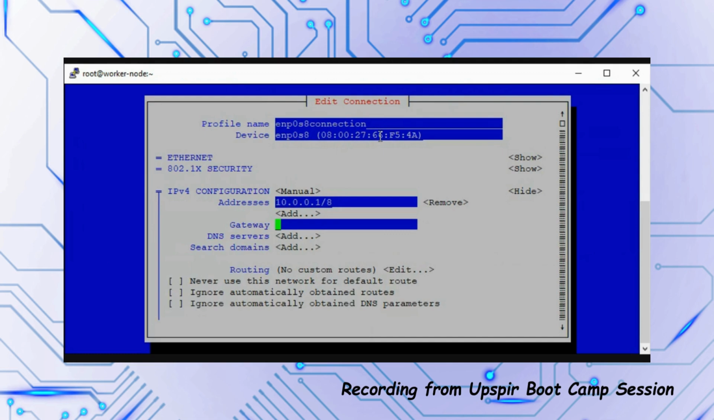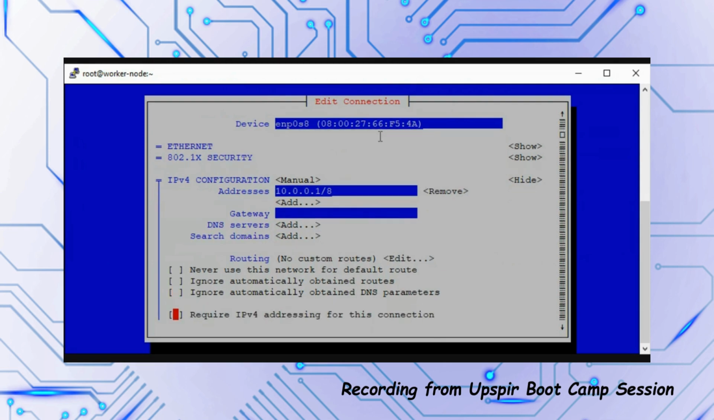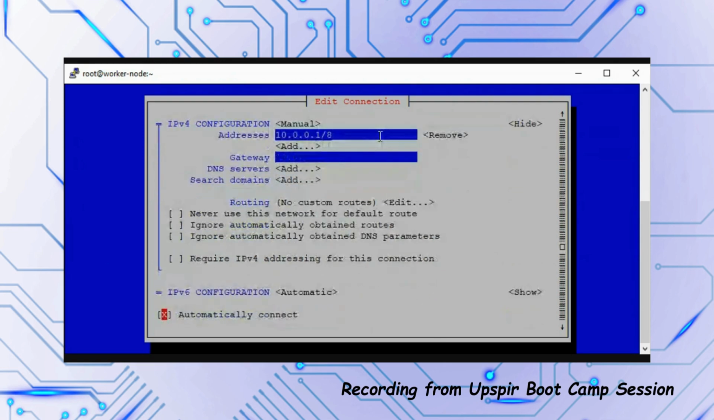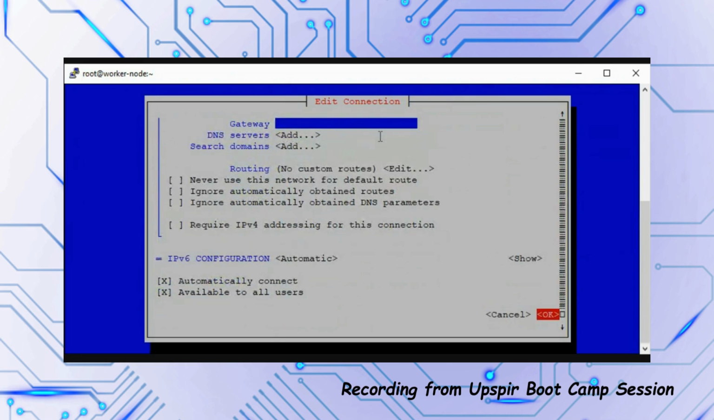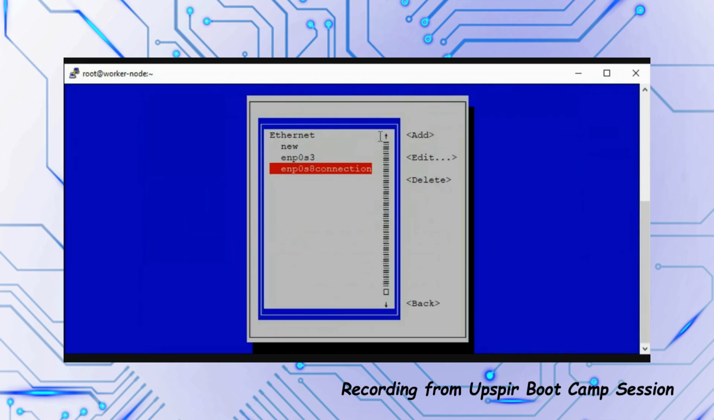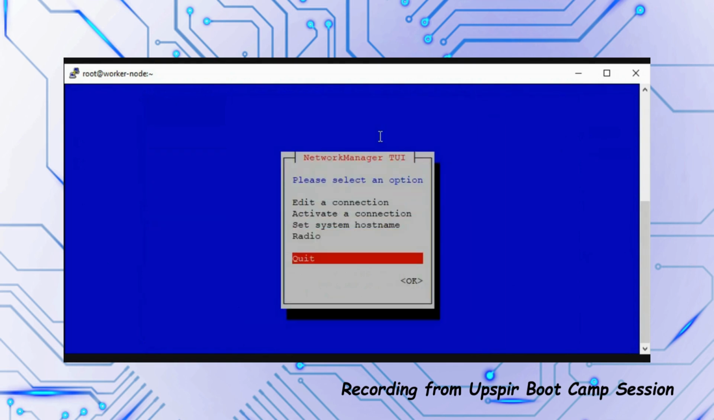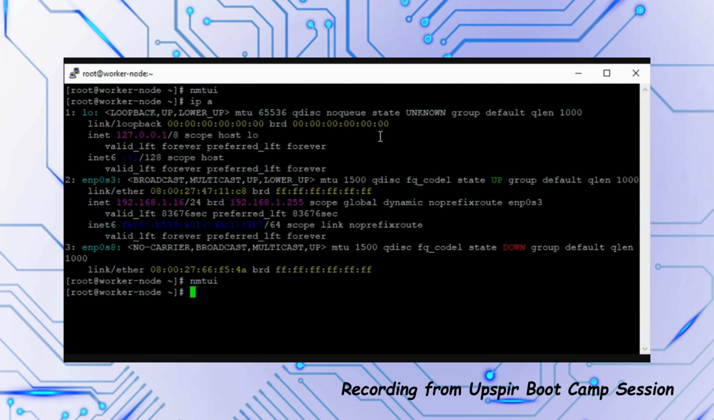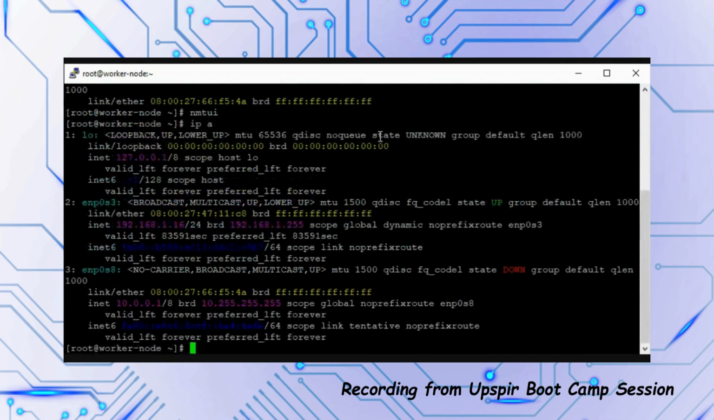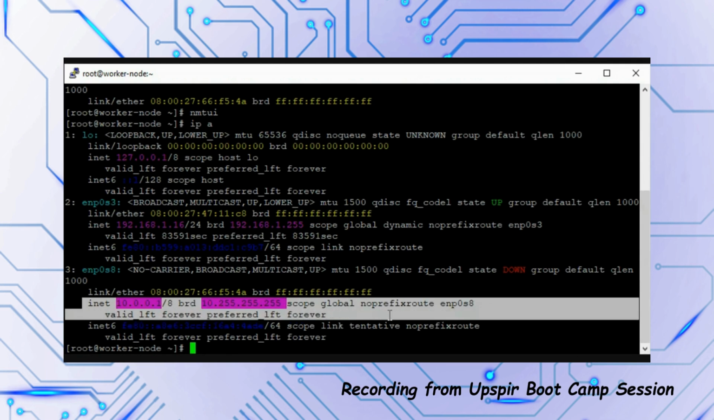I don't have any gateway for it. This IP address has no gateway attached to it. So no DNS, all things are okay. And I say okay. Then I come back, and then I have to say okay. Now, if I do ip a, you will find this IP address is assigned to it. Am I clear?